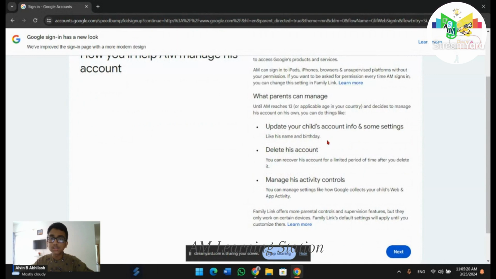Over here it says more info, about whatever we can do until the child turns 13 years old, or the age in the country that you live in, and the child decides to manage the account on his own. Until then, we can do things like update the child account info and some settings like his name and birthday. We can delete his account, and recover it for a limited period of time after you delete it. Then manage his activity controls. And we'll click next over here.